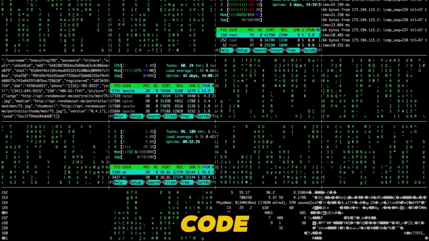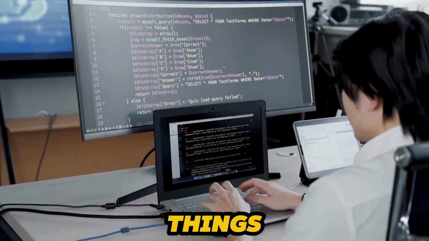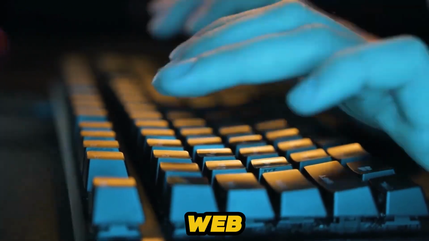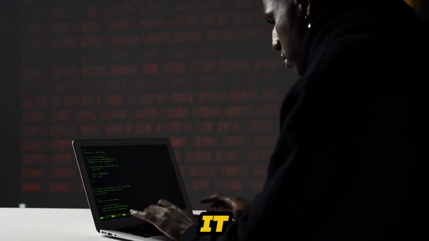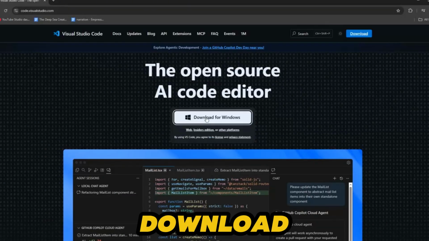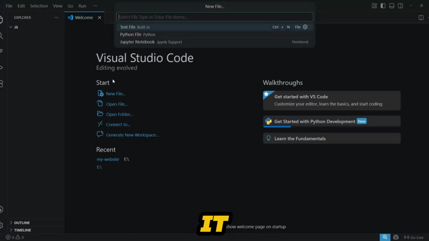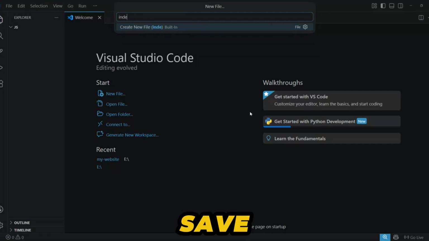Before we write any code, let's set up your workspace. You're going to need two things: a code editor and a web browser. That's it. For the code editor, go to code.visualstudio.com and download Visual Studio Code. It's completely free. Once installed, open it. Click File, New File, and save it as index.html.